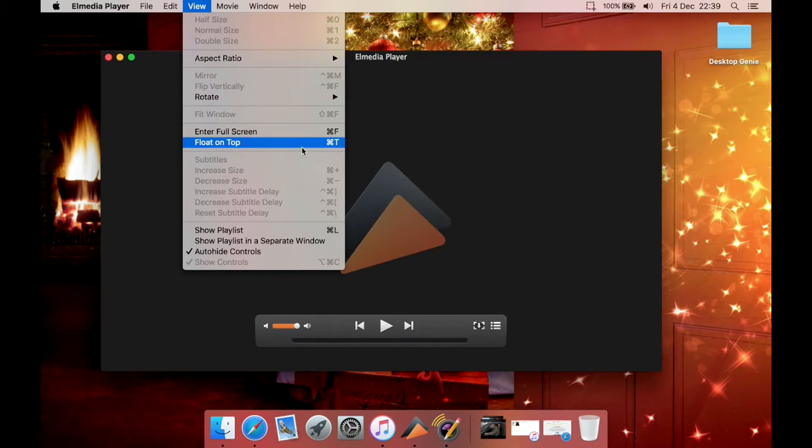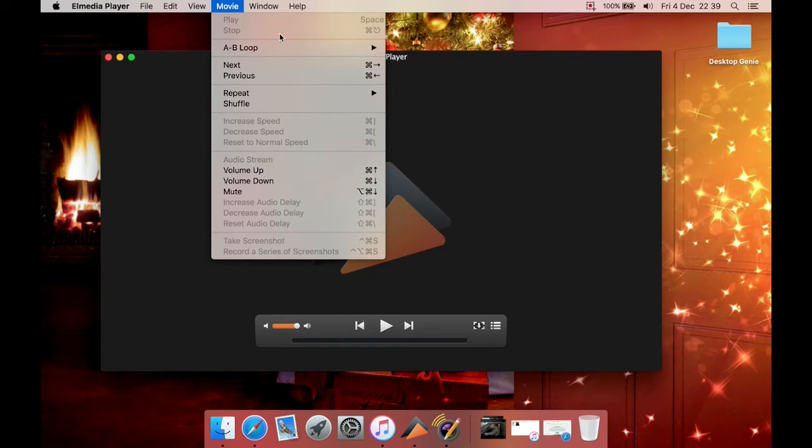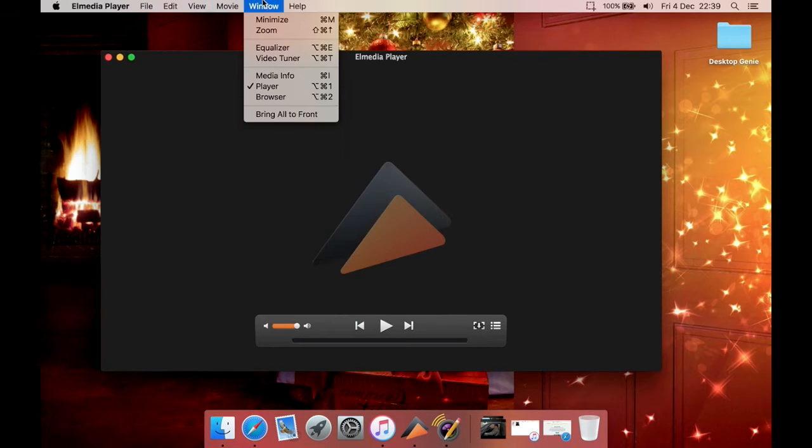We then have float on top. We then have show playlist in a separate window, auto hide controls or not, show controls or not. Then we have movie, play, stop, loop, next, previous, repeat, shuffle, volume up and down and mute, and various other options. And if we had a video loaded here, we could also take a screenshot or even record a series of screenshots, which is an interesting option because a lot of programs, including free media players, do have a take screenshot option, which allows you to take a still screenshot. But most that I've seen don't normally have a record series of screenshots, so that could be handy.